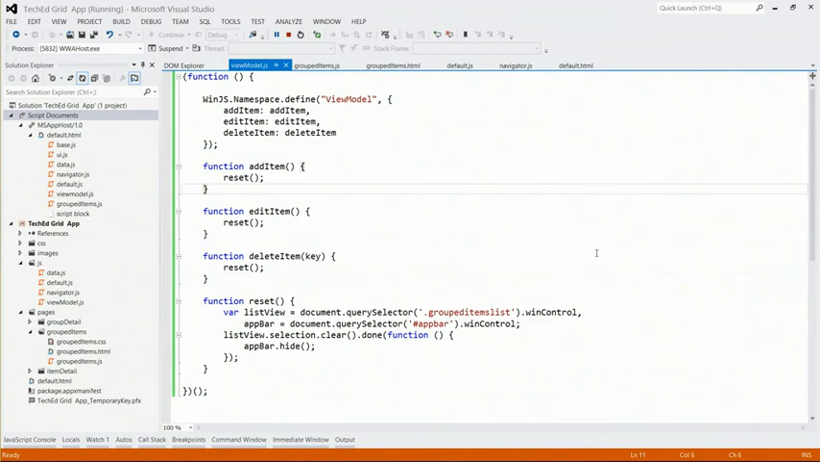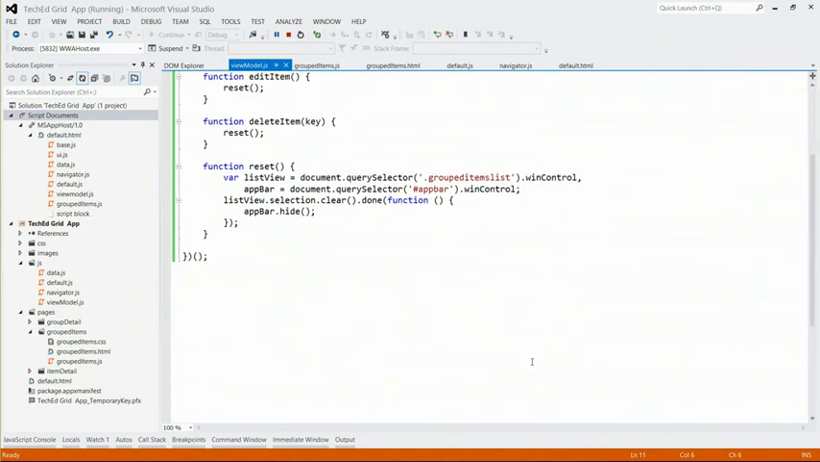Now, one of the things that we should look at is this piece of code here, this reset. The first couple of lines are pretty easy to see. They're just going and grabbing our list view control and our app bar, but then we're calling clear on the selection, and that passes back a promise. Another thing that's really great about JavaScript is it's asynchronous, which means that it's constantly doing a lot of things, and its eventing model allows it to do really well in asynchronous operations.